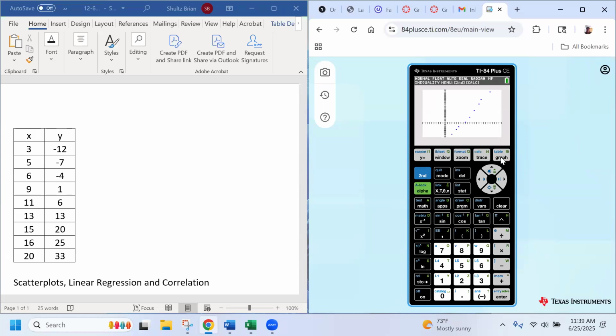And you can see that they go up to the right. We'll talk about that a little bit later with the correlation. But it has a positive correlation because it's going up to the right as I look at it. So that is the scatter plot. That's how you do a scatter plot on your calculator.